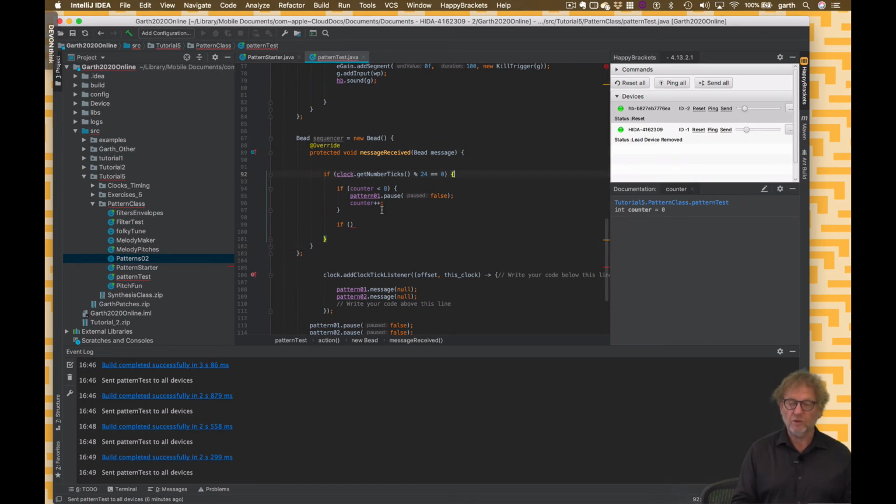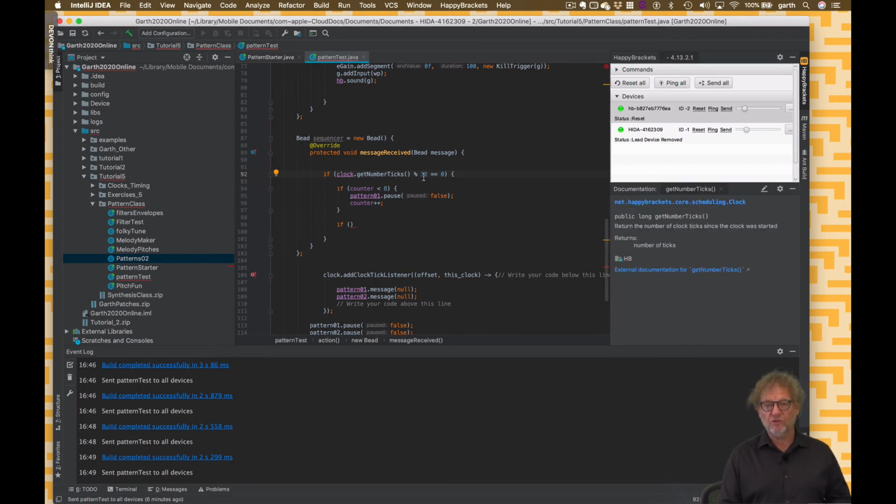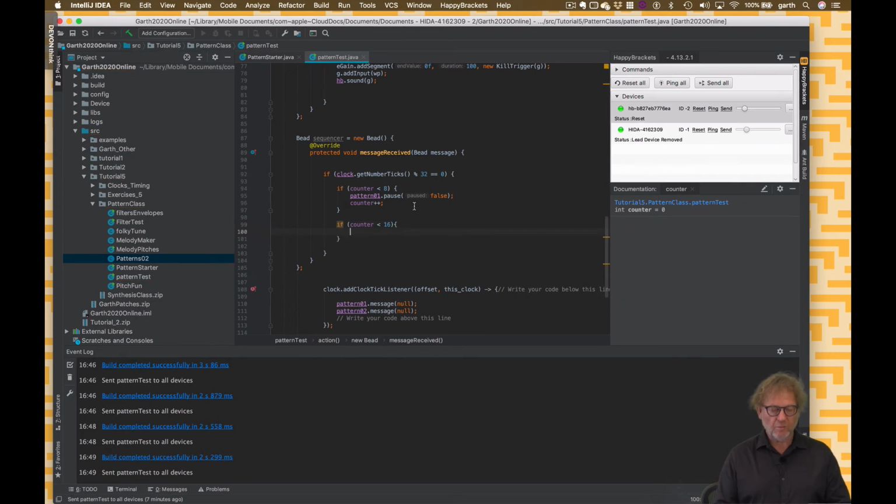We're putting all of this within the clock. So I'm going to say if the clock equals 32, which would be every 2 beats. So if clock.getNumberOfTicks modulo 32, so divide it by 32, and if that equals 0, which is every 2 beats, do the things that are inside here. Okay, so counter, and the counter starts at 0, and so it's going to be less than 8, etc. Now we're going to say if the counter is less than 16, then what we actually want to do, we still want to do both of these things, so let's just copy those and paste them down here.